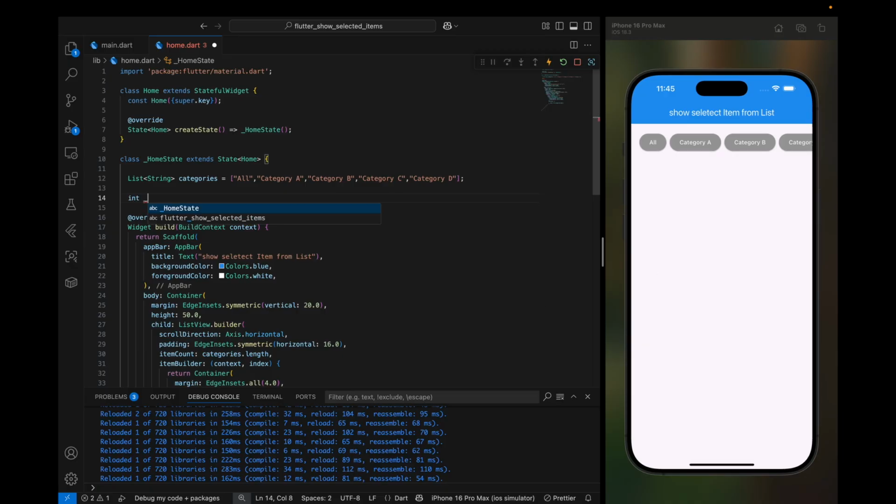So let's make it private. So let's say selectedIndex. Initially, this will be assigned to the first item on the list. So this All will be selected.